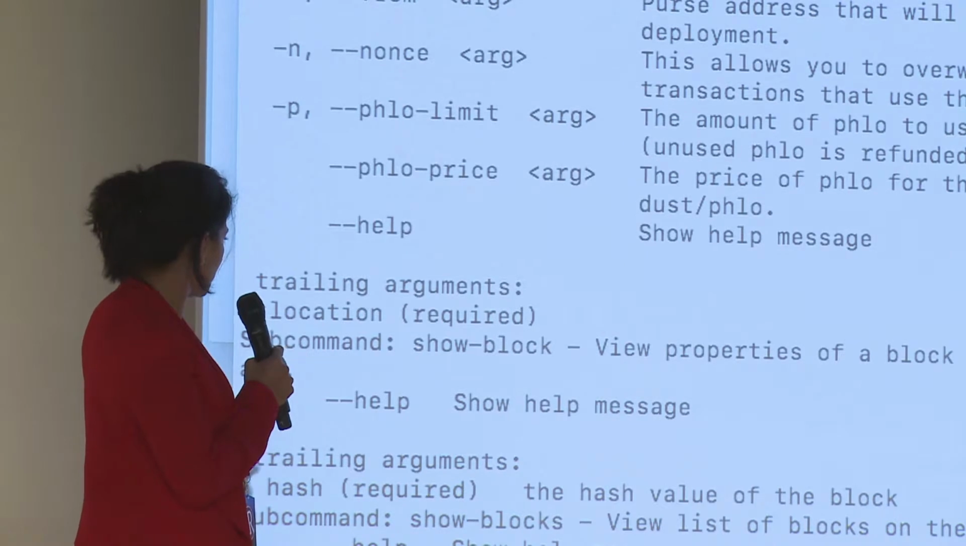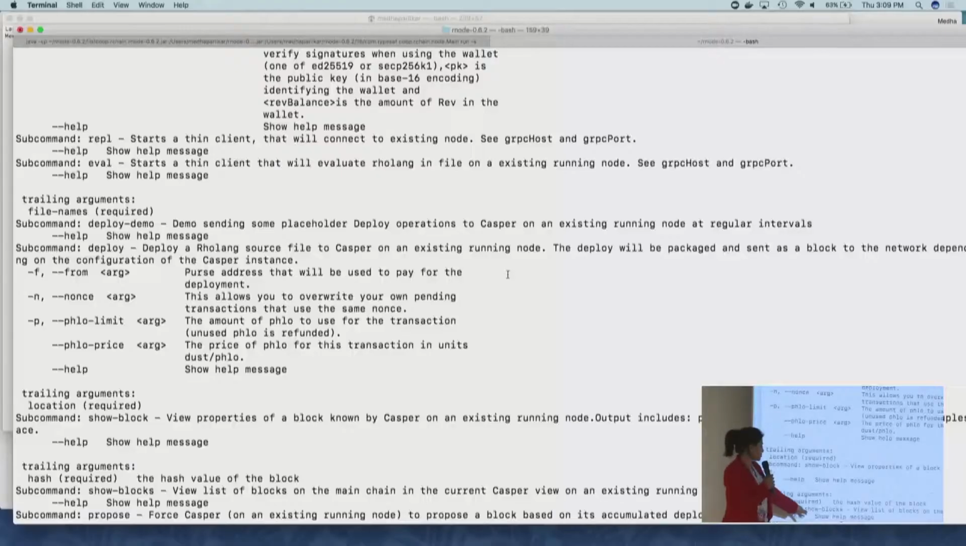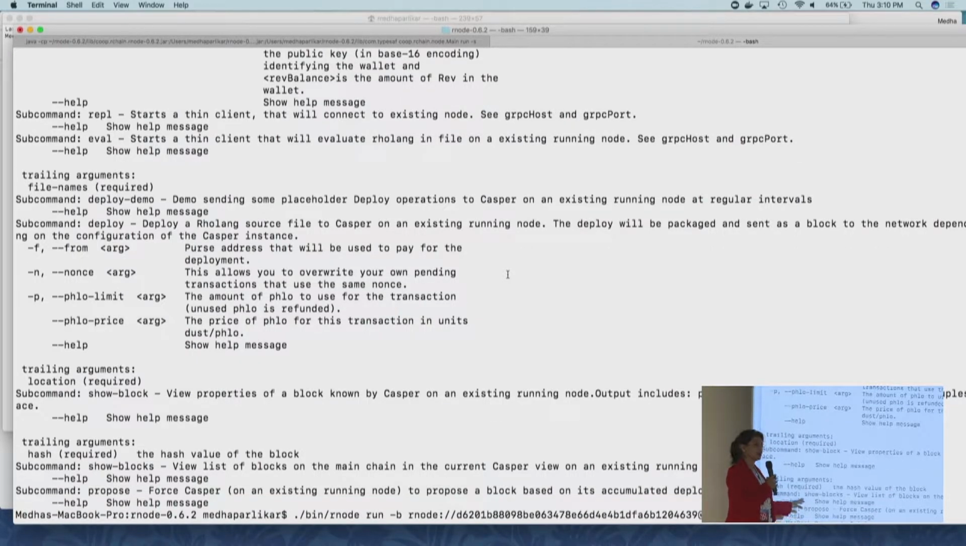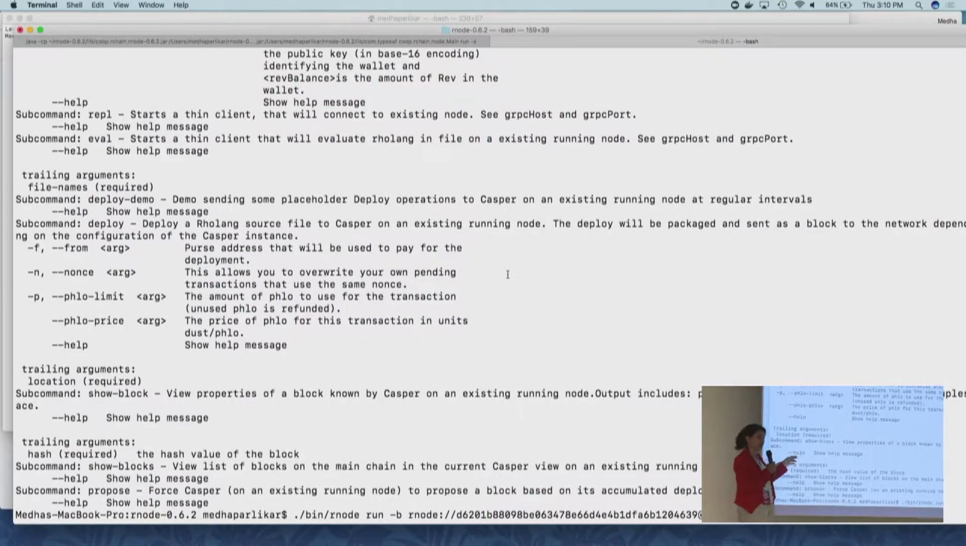Further down here, we have show block and show blocks. Show blocks will display the local blockchain on the system, and show block will show a single block given its hash. After you go through deploy and propose, if you're a fully validating node or a read-only node, you should be able to run show blocks as your node gets blocks from the network. You can run these two commands and see the actual blockchain content locally on the node.